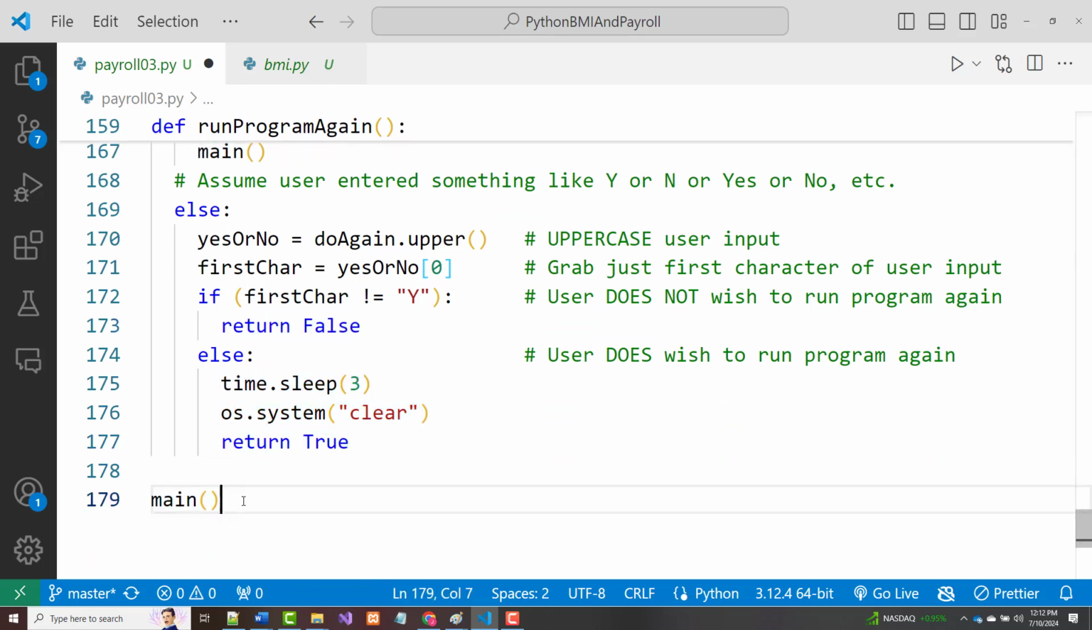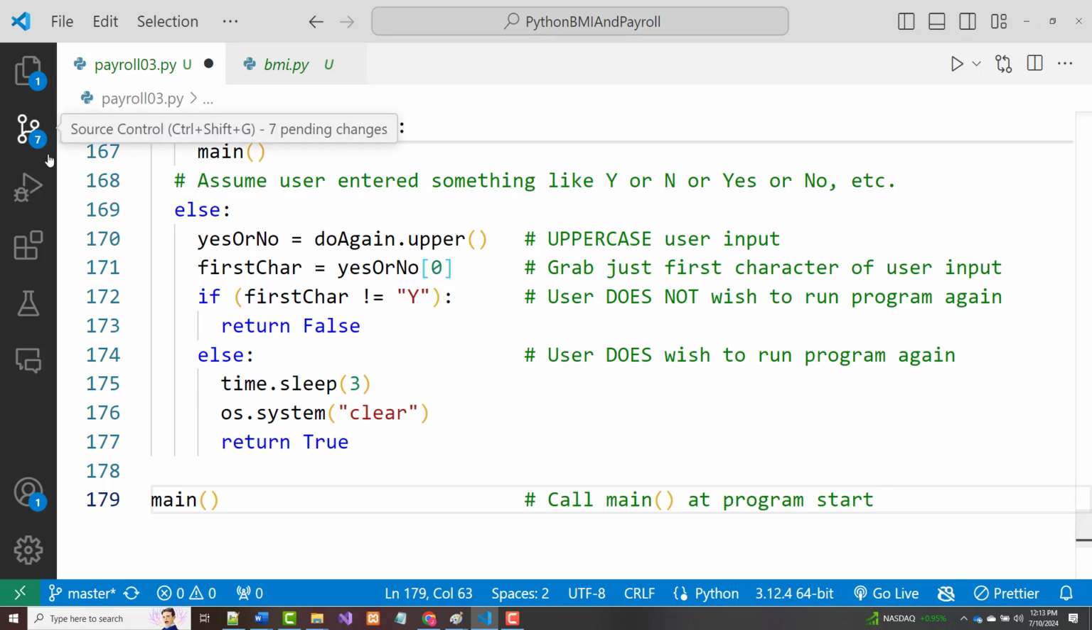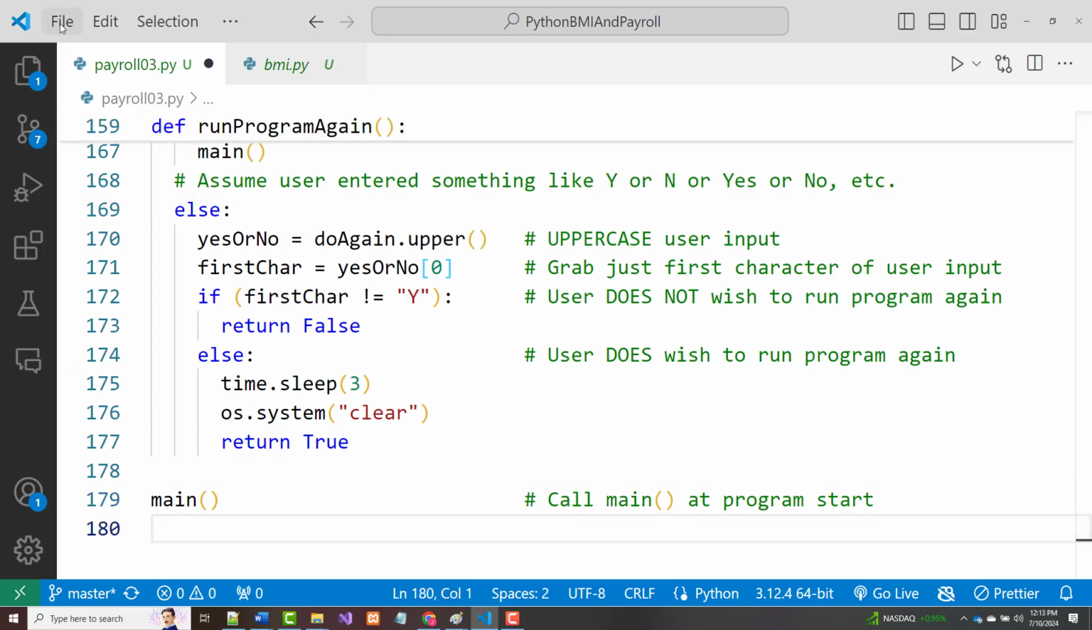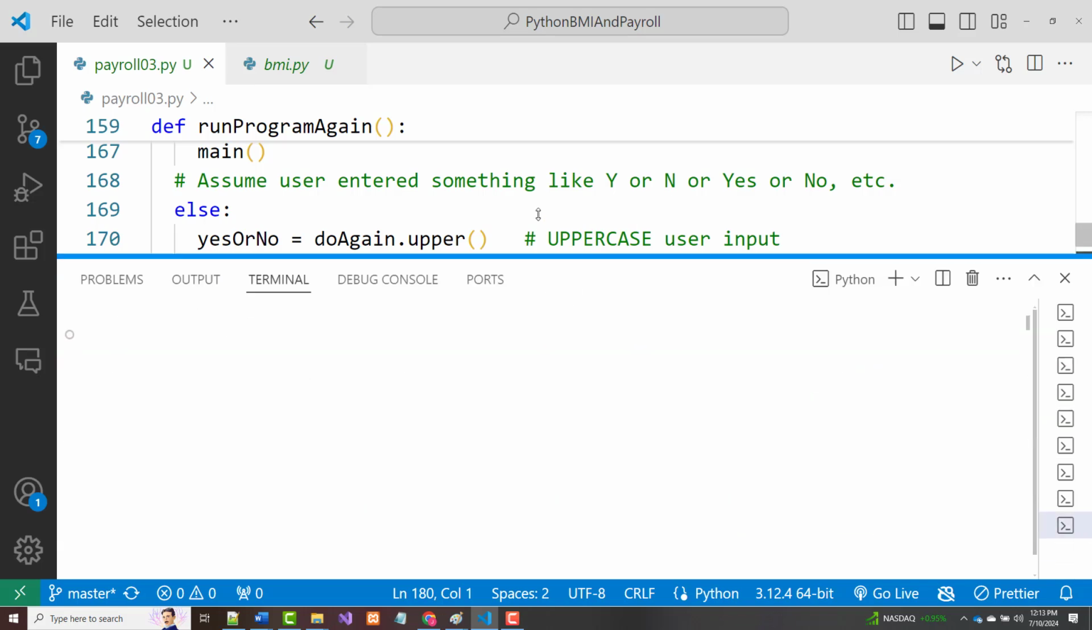And this is call main at program start. All right, hit enter once. There we go. So file, save all, and I'm going to run the program again. So just so you can see it.